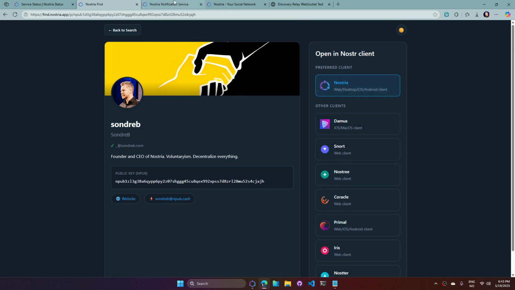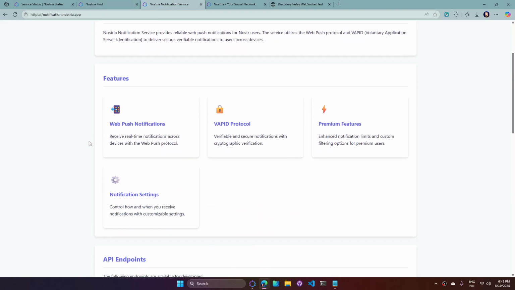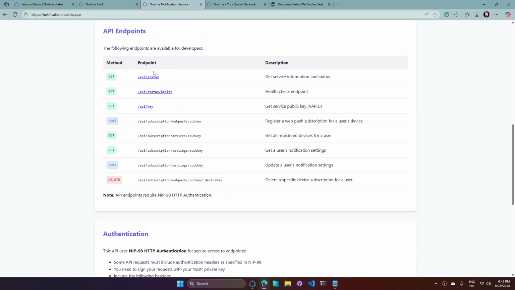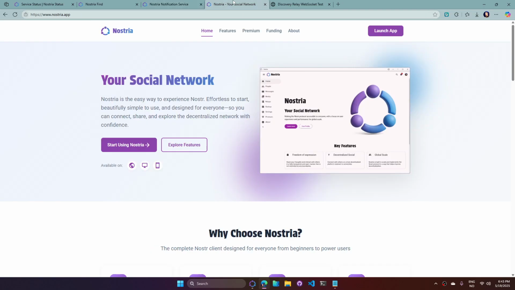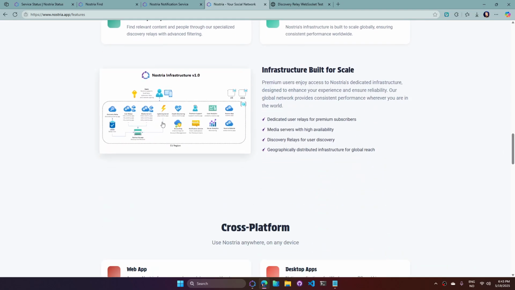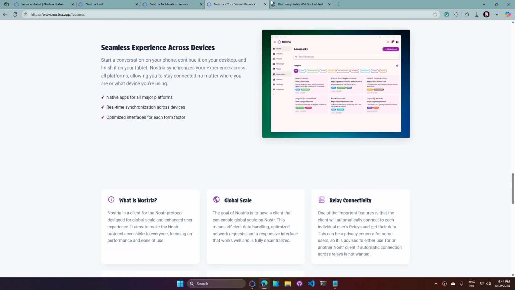Yeah, and this is the notification service. This hasn't been styled with a logo and everything yet, but there's some information here on how to check the health status and the API for getting notification info. This is our website. I suggest everyone check it out. There's a lot of information here already, about the infrastructure of Nostria and other things.